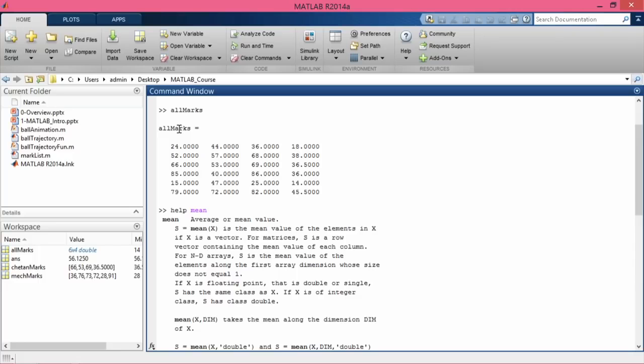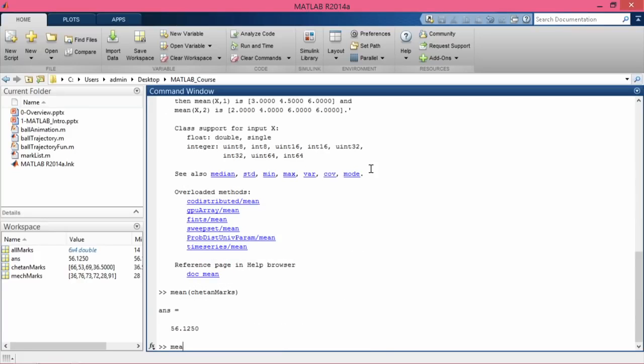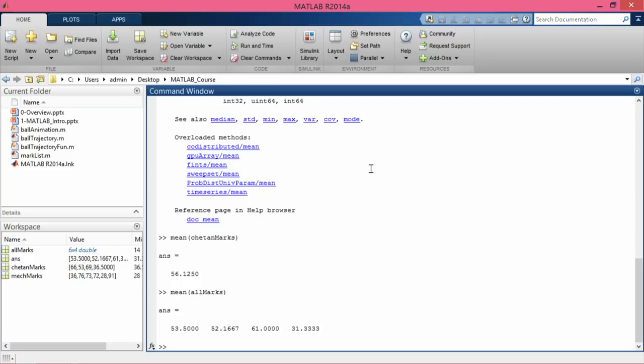The first dimension is the row dimension. So, it is going to mean the first guy with the second guy with the third guy with the fourth guy with the fifth guy and the sixth guy in column number 1. It is going to repeat the same operation for column number 2, for column number 3 and repeating the same operation for column number 4 also. So, let us try that, mean of all marks. When I type that and I press enter, this is what I am going to get.